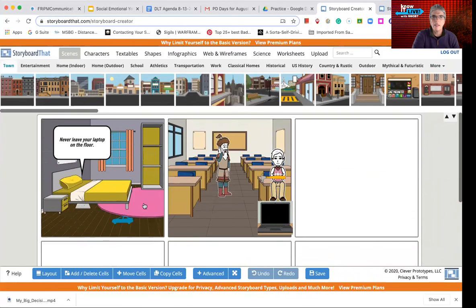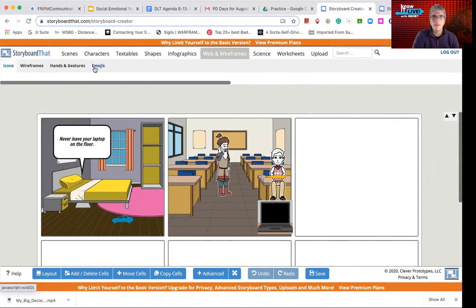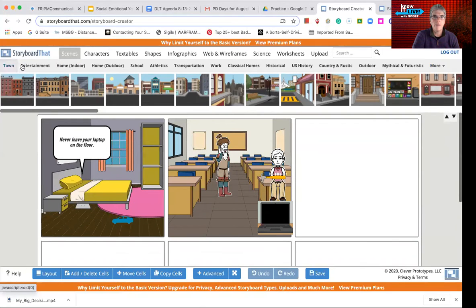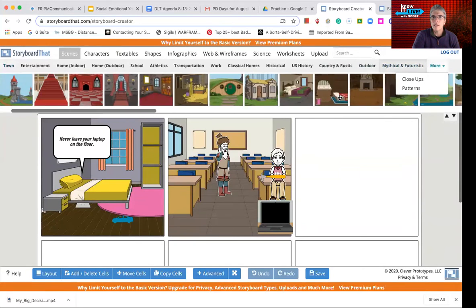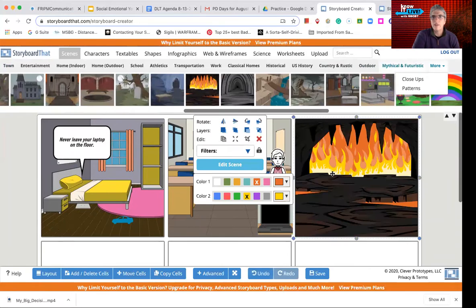Now I started making the rules for the classroom by going through these menus of things up there. And not only do I have scenes, but I have town, entertainment, home indoor, home outdoor, all the way down here. And there's even more. So I'm going to choose for my third one, because in this one I chose house, indoor, and this one I chose school. So I'm going to choose mythical, futuristic, and kind of scroll through those. So maybe put a fire here, and that's the background.